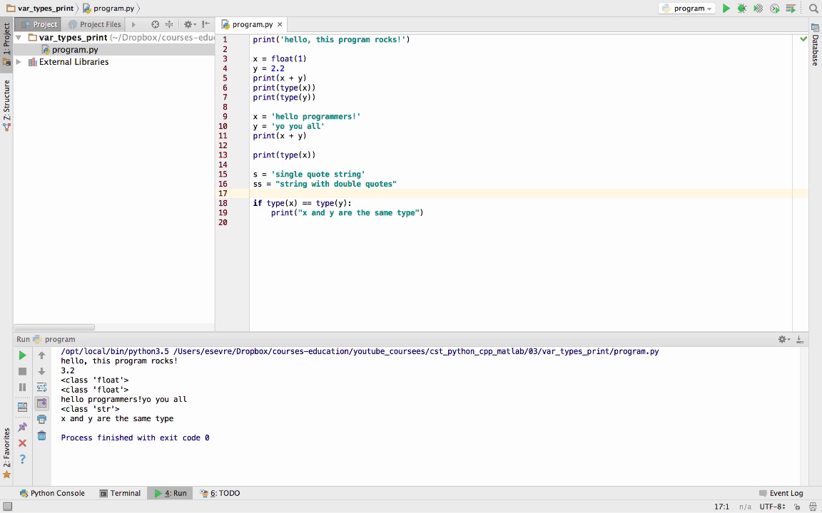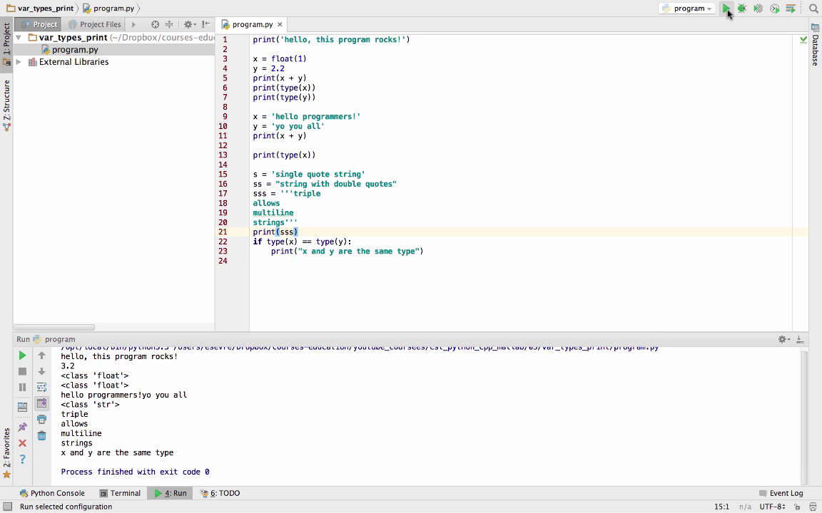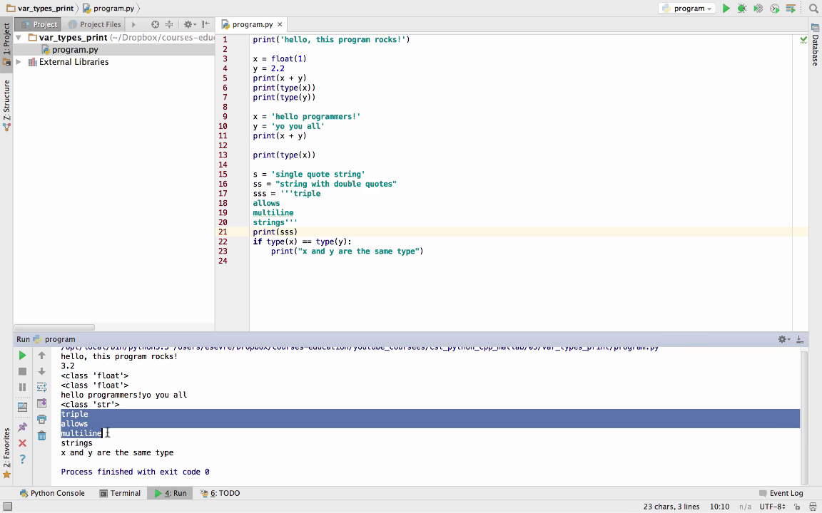There is a third type of string where they will use a triple quote, and a triple quote allows you to basically have multi-line strings. So with the triple quote, we now can have something where I can say print SSS, and that's going to print our triple quoted multi-line string. Alright, so now you can see here triple allows multi-line strings.